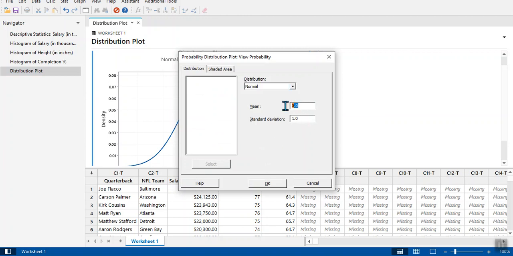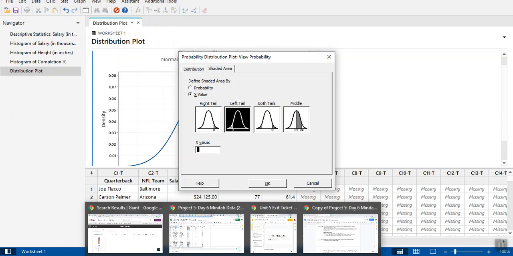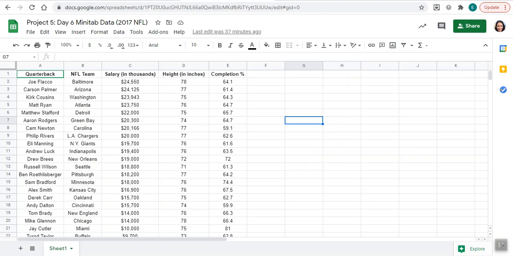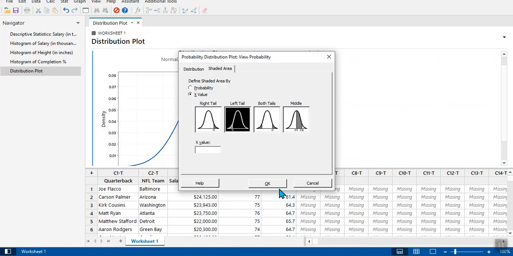Okay, and I still need the same mean and standard deviation, 63.878 and 5.097. All right, but for the shaded area over here, I'm going to be putting in an X value, which is Tom Brady's completion percentage, and I need the left tail, which is this one. And the X value I'm going to put in is actually his completion percentage, which is down here, but I can't see it right now, so I think what I'm going to do is pull it up here. Okay, so his completion percentage is 66.3. So that goes for the X value.